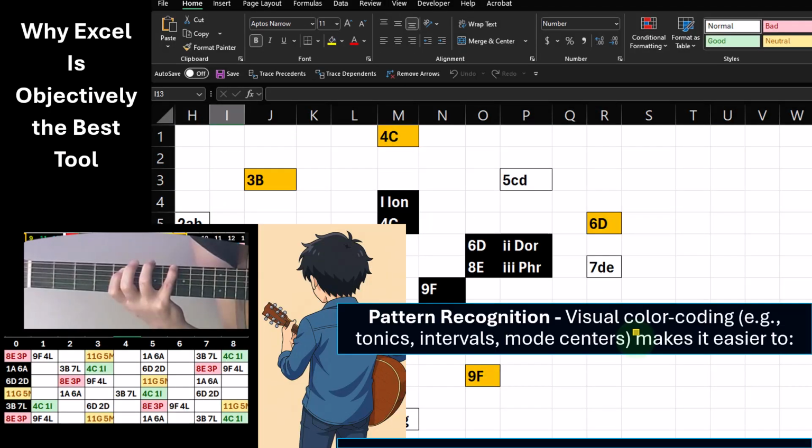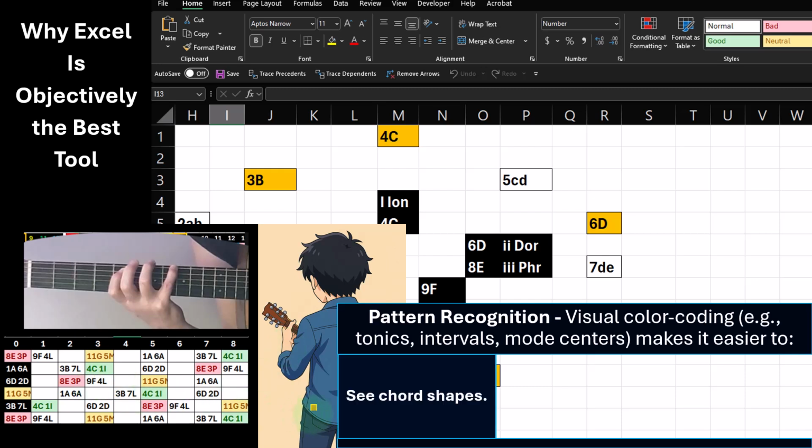So we can also use pattern recognition and visual color coding, so we can have the tonic, the intervals, the modes as we saw before here. It makes it easier to see chord shapes. So if I highlight the 1, 3, 5 as we did here, we can see this would be the 1, 3, 5. That would be one way that we can play the chord.